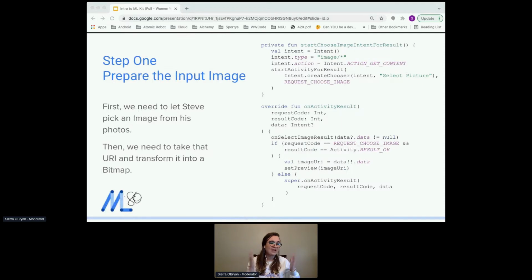Okay, and with that, we have our dependency in the app, we know which model we're going to use, and now we can start jumping in and coding. So step one is going to be preparing the input image. And so the first thing that we need to do is let Steve pick an image from his photos. Steve saves everything from our family chat and everything from Snapchat, so I know that he has a lot of images to pick from already on his phone.